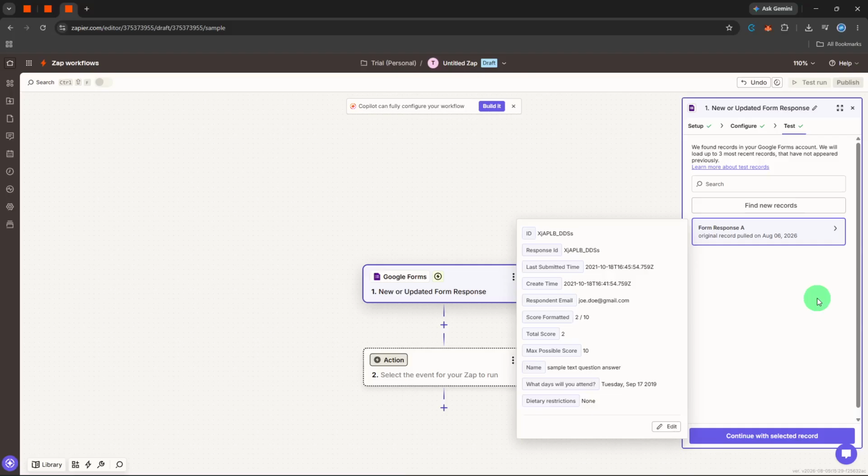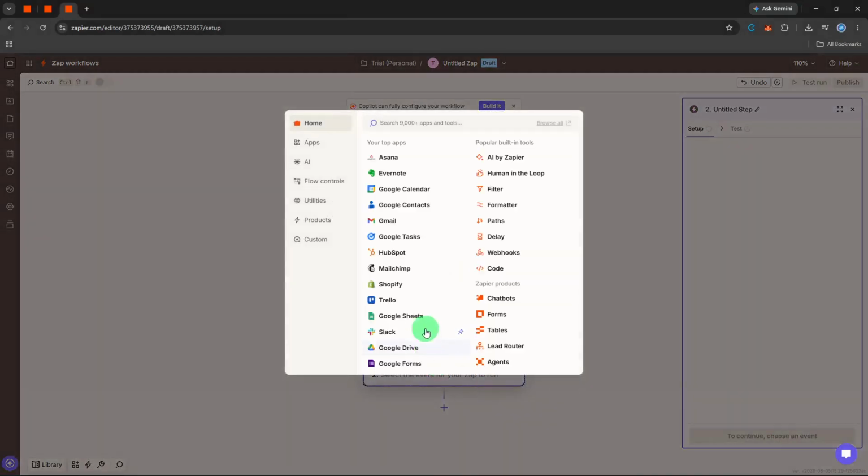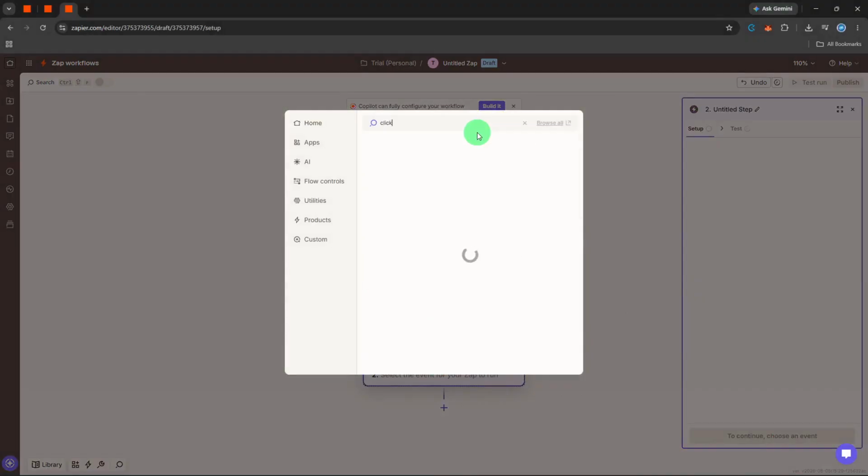One thing to watch: if your form has conditional logic that only shows certain fields based on previous answers, those fields might not appear in the sample unless your test submission actually triggers them. If that's the case, run another test that hits every possible path so you can map everything in one go. When the sample data looks right, scroll down and click the plus icon below the trigger to add your action. Search for ClickUp, select it, choose Create Task as the action event, and click Continue.